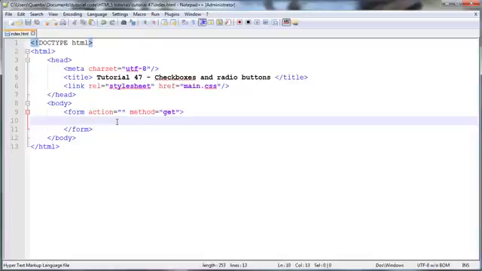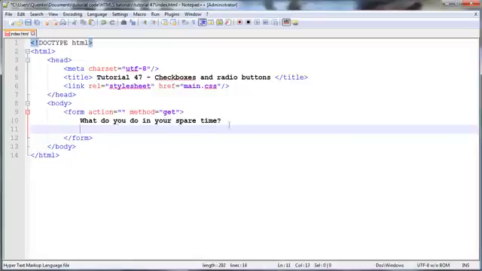So we're gonna have to ask the user a question, and it could be a question that requires multiple answers or multiple choices. So let's say I ask the user, what are you most likely to do in your spare time? So what do you do in your spare time? Okay, and we could give them a couple options. I'm actually gonna put a break tag there just for display purposes, but we can give them a few different options. So we can say play sport, okay, and that can be a checkbox.